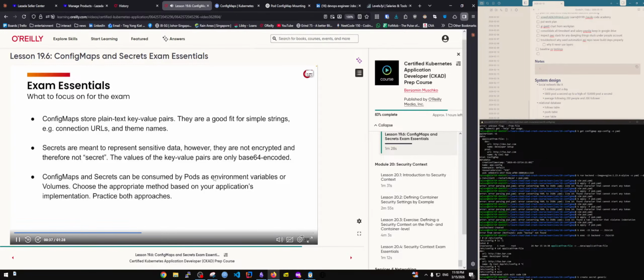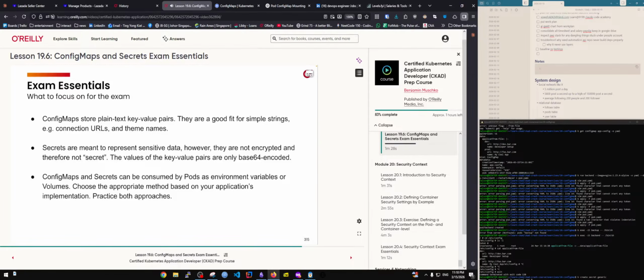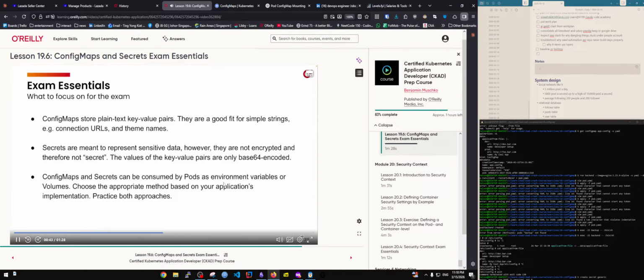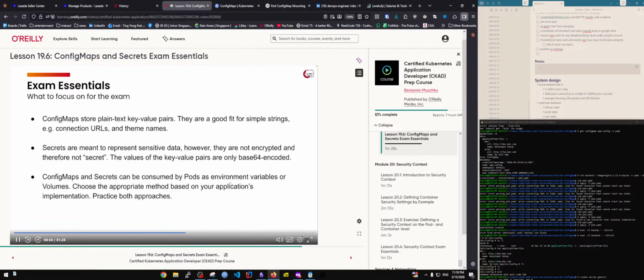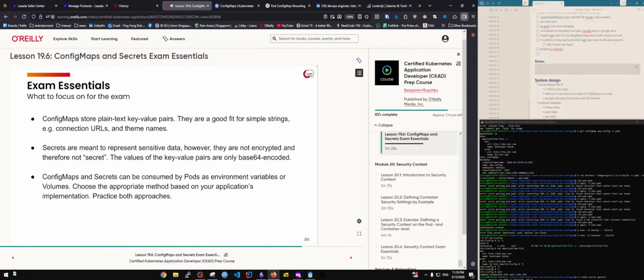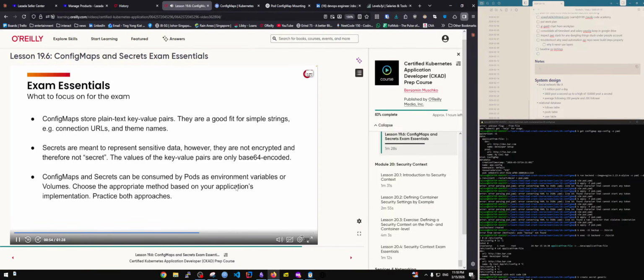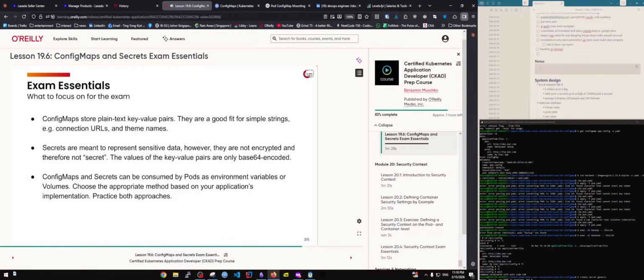Alternatively, you can definitely also read more structured data. For example, YAML manifests that you will want to read from application code. In comparison to config maps, secrets are meant for representing sensitive information. Keep in mind they are not encrypted and therefore not secret in that sense. They are only base64 encoded.